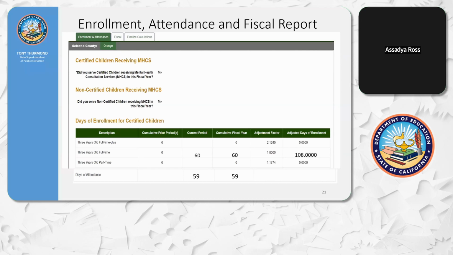You'll want to verify that children are reported in the correct categories. All of these children were 3-year-olds, so they are reported in the 3-year-old full-time category because they are receiving services for 30 hours a week or more. You'll want to reconcile this with your notice of action as well as any documentation in the family file.